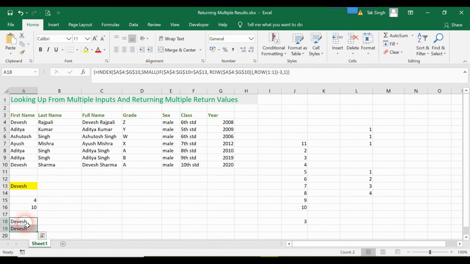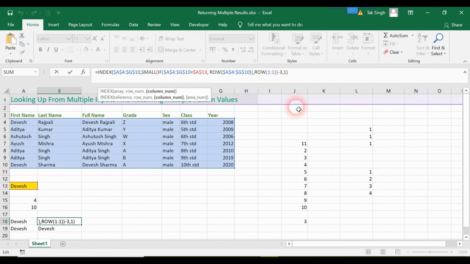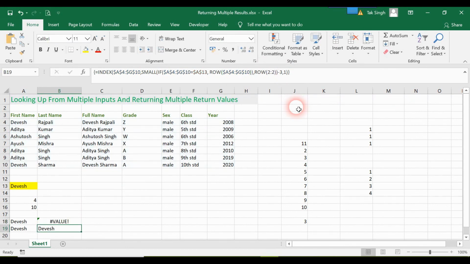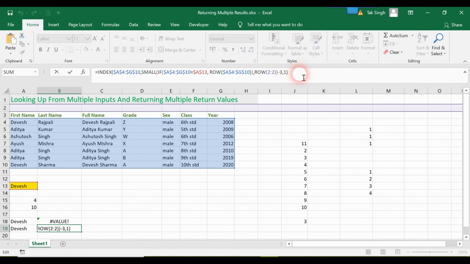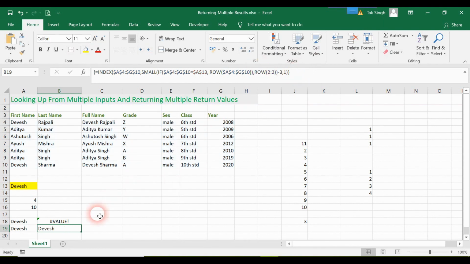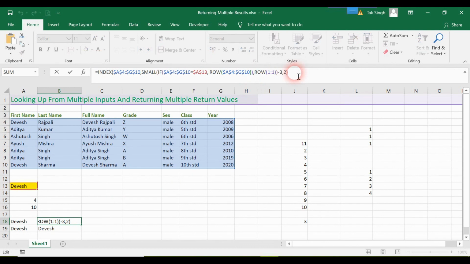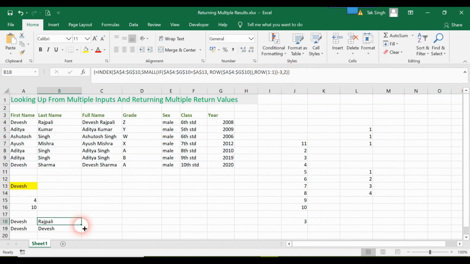So what it is doing is, this Devesh and this Devesh might look the same, but these are actually not. The difference is, this Devesh is from row 4 and this Devesh is from here. This is from Rajpali, this is from Sharma. We will quickly make that clear in a moment. What I will do over here is make it 2. So it says Rajpali and it says Sharma.